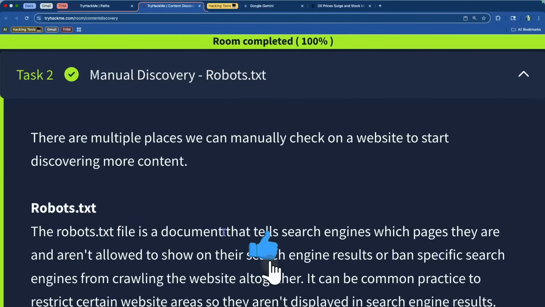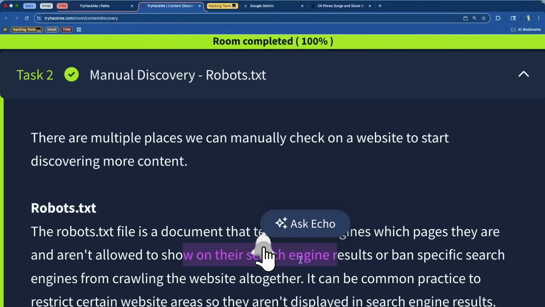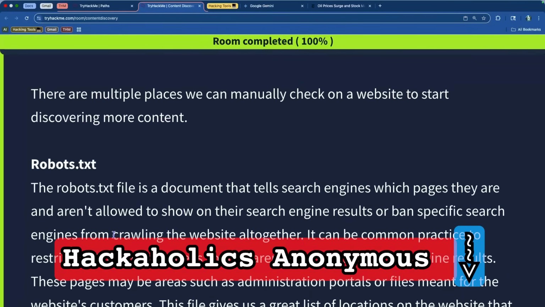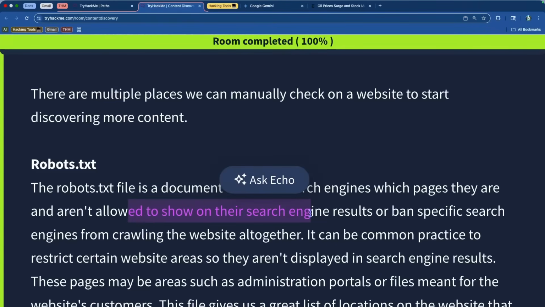The robots.txt file is a document that tells the search engines which pages they are and are not allowed to show on the search engine result, or ban specific search engines from actually crawling the website altogether. This is also known as indexing. So the robots.txt file basically tells the search engines what they can and cannot index, and what should and should not be shown in the search engine results to the public.